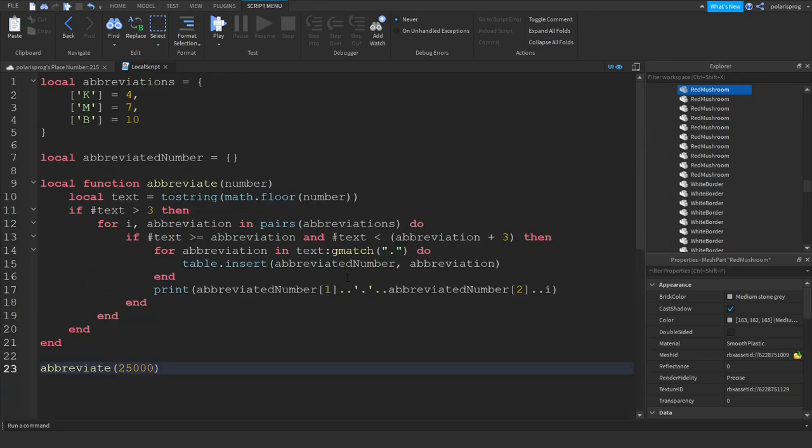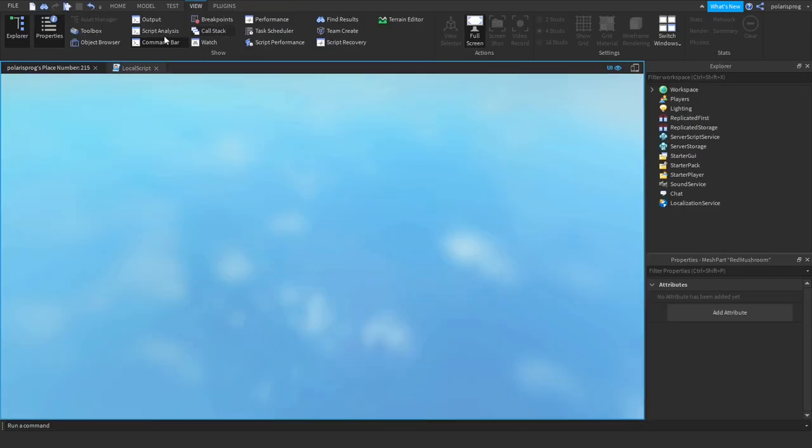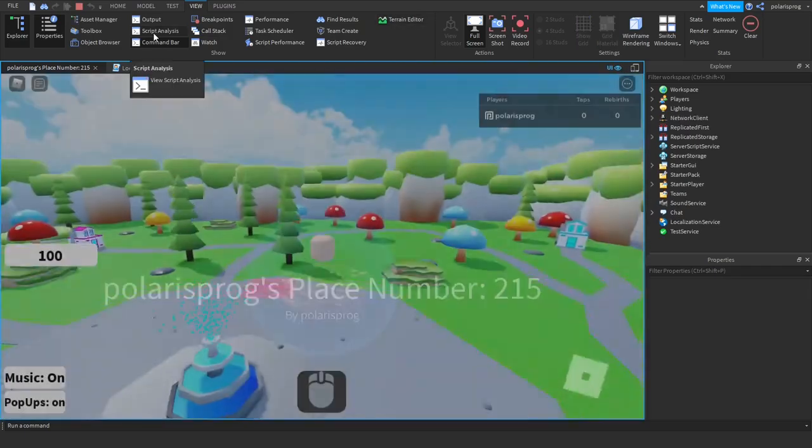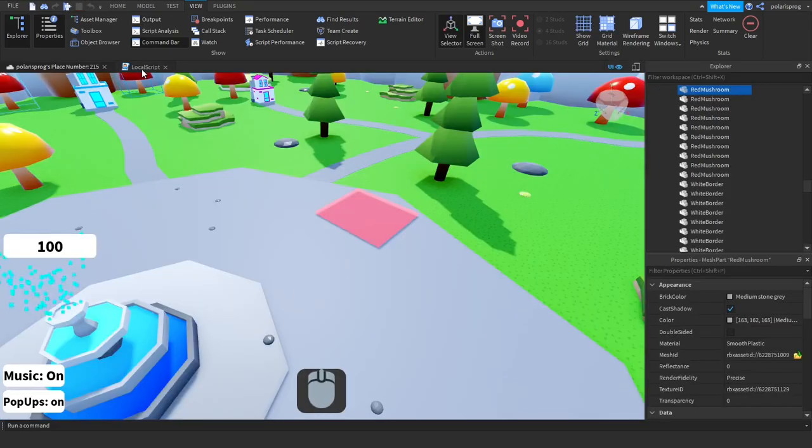Alright, so I'm back after finding a fix for that. So in this if statement, what I did is if hashtag text is greater or equal to the abbreviation and hashtag text is less than abbreviation plus 3, then we do this. So if we print like 2500, it will print 2.5k, but if you put 25k this time, it will return 2.5k. So we're gonna have to fix this right now. Okay, so it's still printed 2.5k. So let's fix this. Let me think about this.